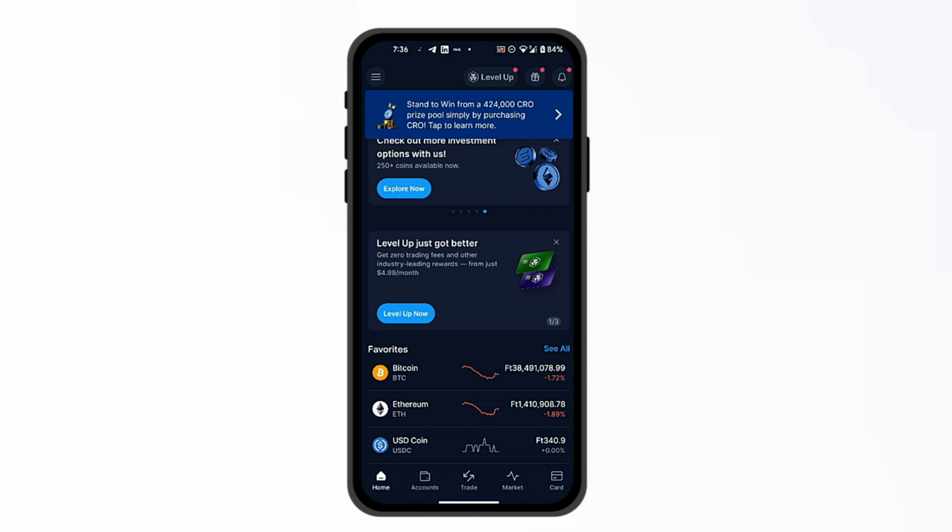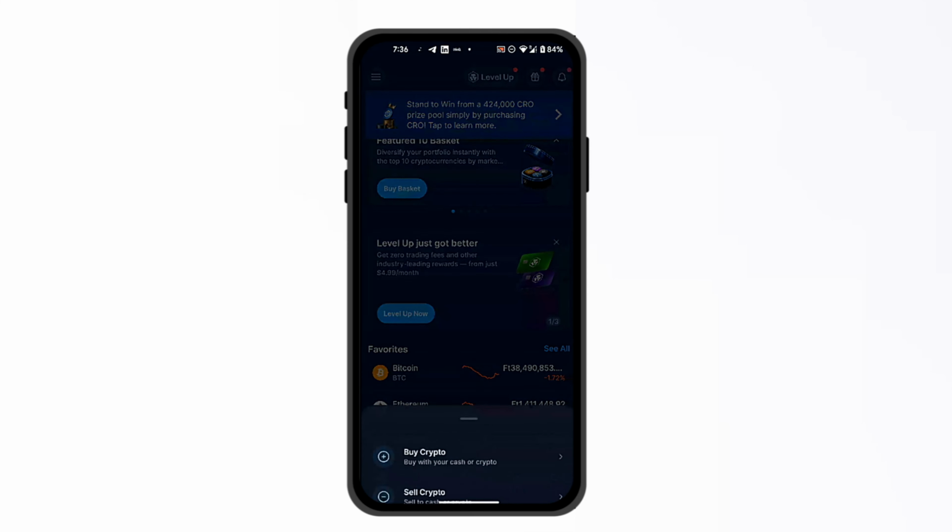So as you can see, right now we are on the main homepage of crypto.com. From here, all we have to do is click on trade in the middle. And then from here, you can select to buy or sell your crypto.